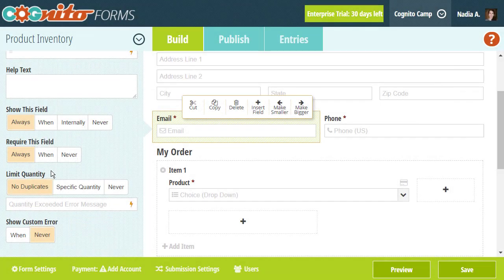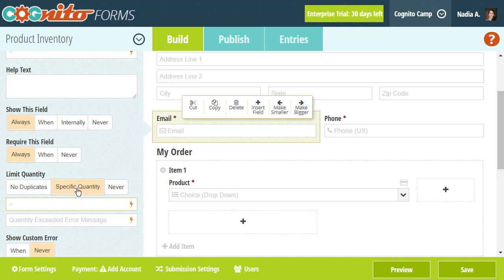Going back to our form, you'll notice another option in the field settings, Specific Quantity. This option lets you specify a quantity limit greater than 1. That value can either be a static integer like 27, or it can be a calculation, which we'll get into a little bit more in a minute.